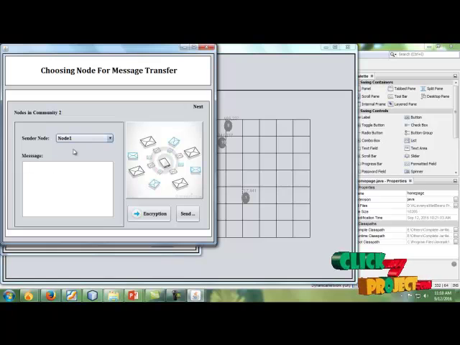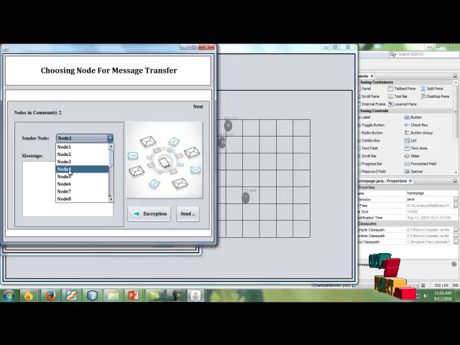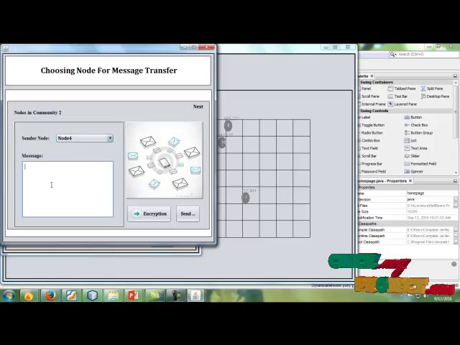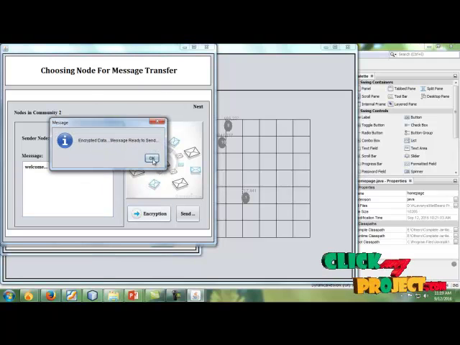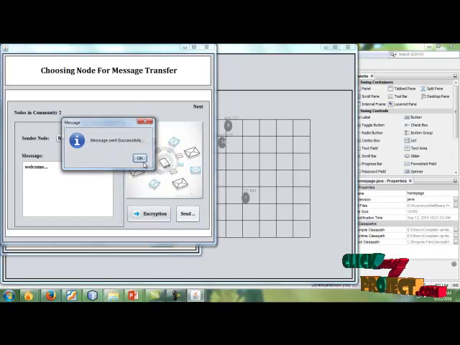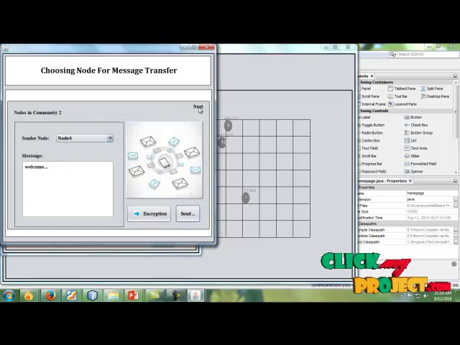Next, in community 2 also, we are going to choose a node. Here 4, and typing some messages. Click that encryption. This data is also encrypted and ready to send. Now the data is sent successfully.